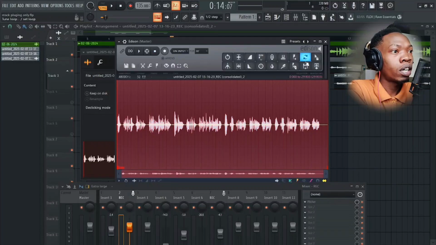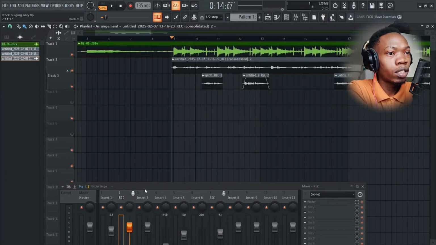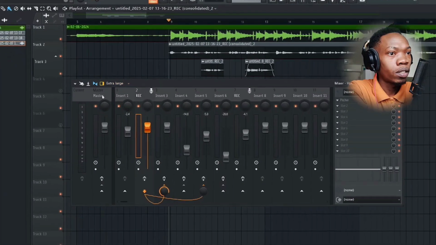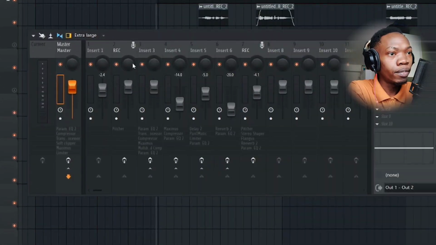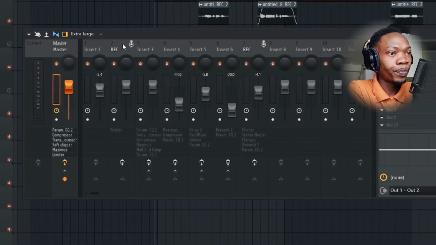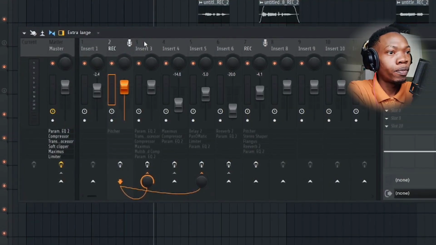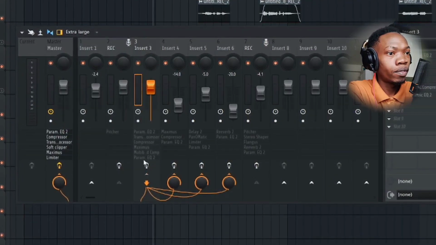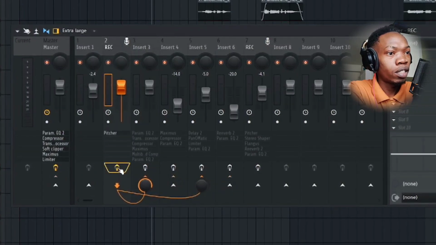And then you move on to now adding your effects or your processing chain. So let me just close this. Okay, so now when we turn on, so the first thing I'm gonna add is pitch.